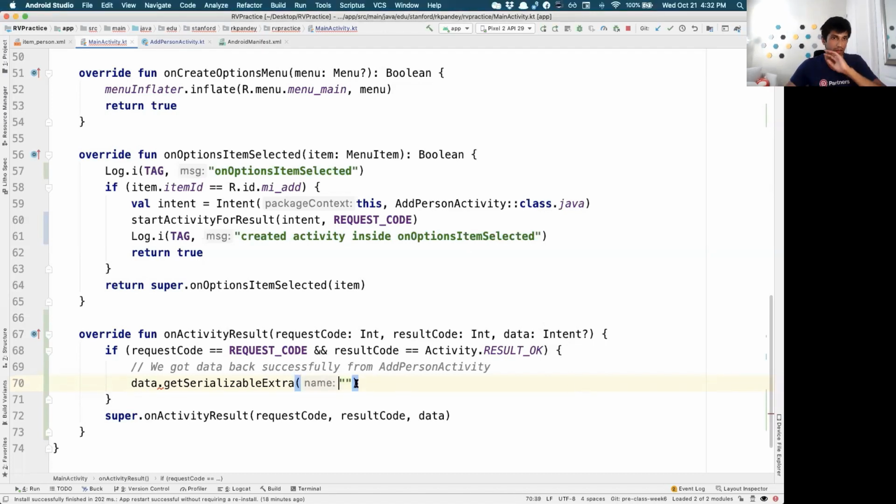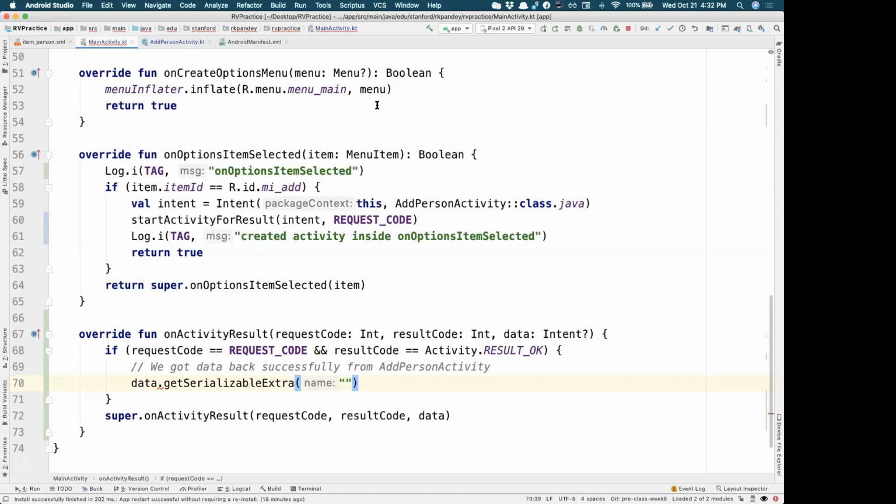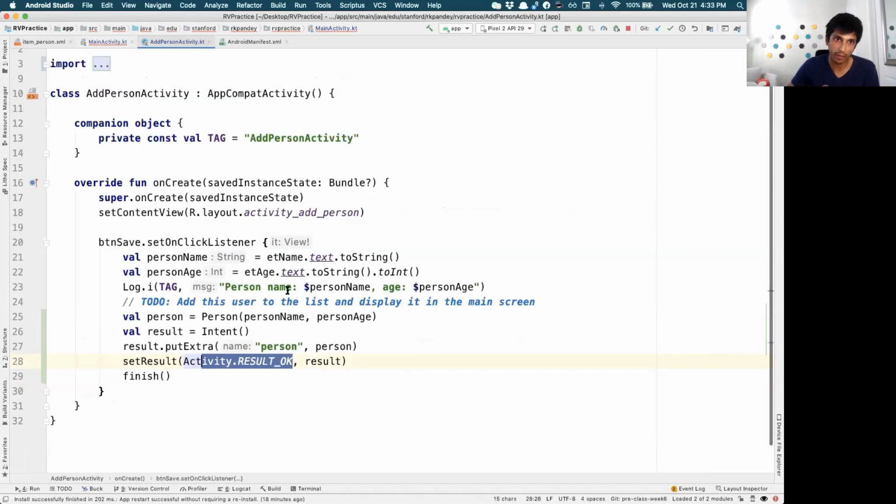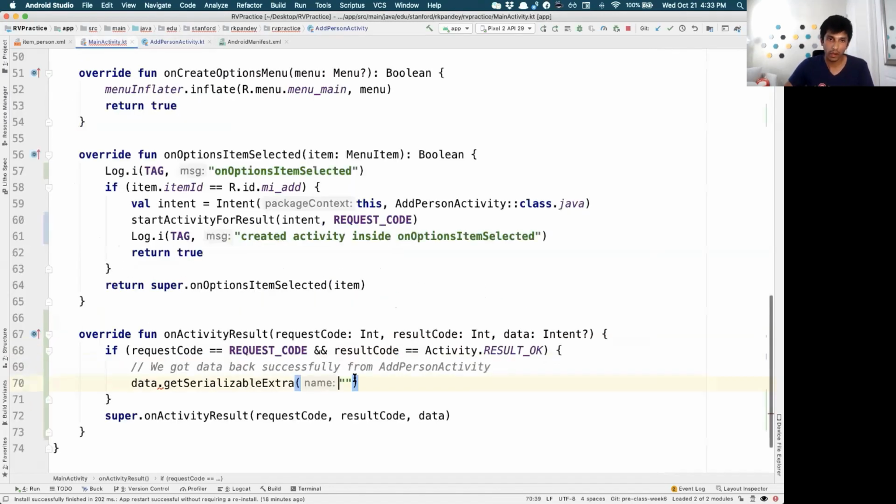So this intent is a key value store, right? So what did we put inside of the intent in AddPersonActivity? We put in the key as person here. And so in order to get that same thing out, we need to use person again.